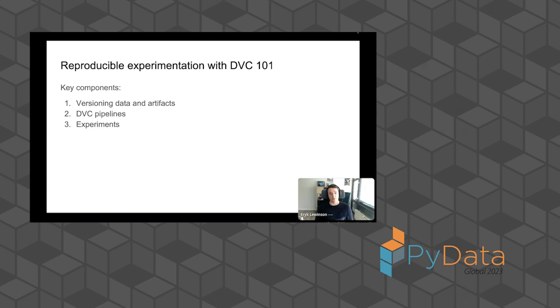So now that we know that we can use DVC for reproducible experimentation, how does that actually work? To understand the entire workflow, we need to focus on 3 elements. We'll start with versioning data and artifacts. Then we'll discuss the pipelines, which help with making sure that all the steps of our experiments are fully reproducible. And lastly, I will show how running experiments works in practice.